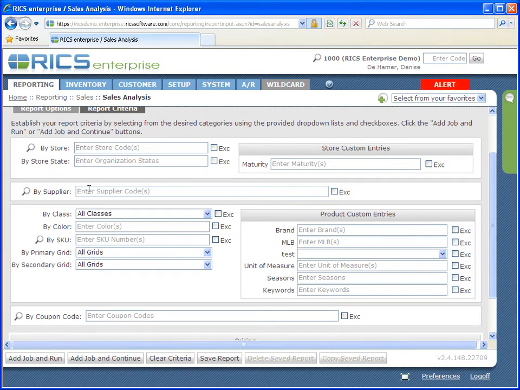But if you wanted to look at a particular supplier and you were doing the report by SKU detail or by class, you could put in the supplier that you want to look at. So if you're trying to look at New Balance, you could choose New Balance in this section. You could choose multiple suppliers as well. You could do the same thing by class, by color, by SKU, by primary grid, by secondary grid. If you have any product custom entries, you can select those item or items.